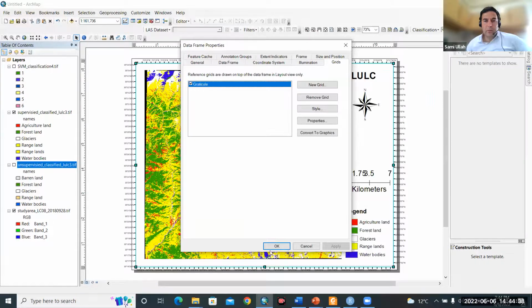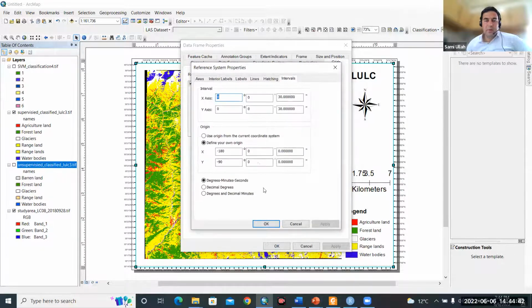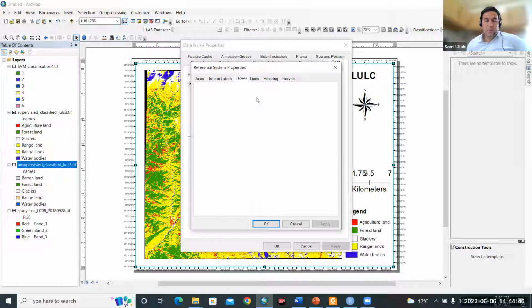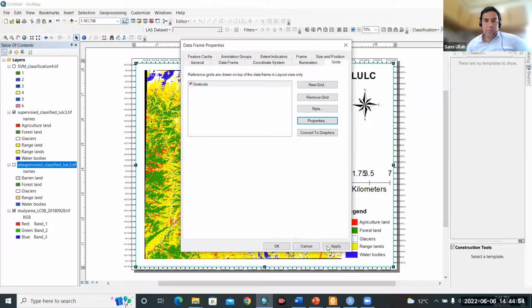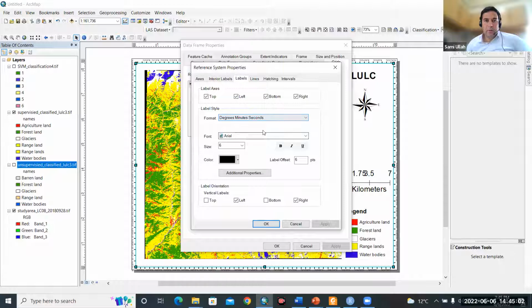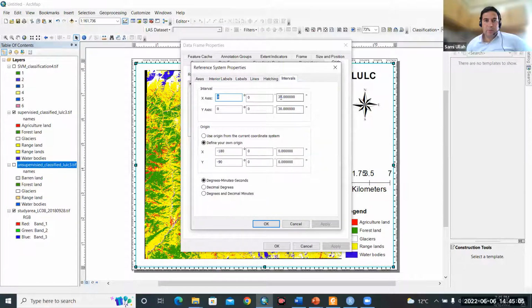And your map will also have some grids, but you know it looks like a lot of grids in the background, so you have to go with the labeling option, with the interval option. You have many options here, left, right. You have many options for the grids, and you can play around with the properties. You will also have the option for the interval, maybe 90.